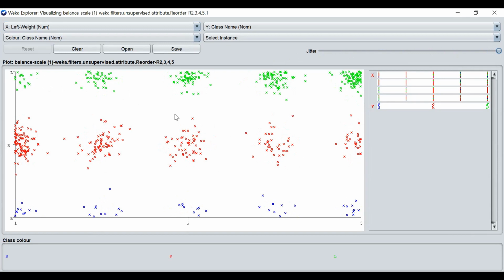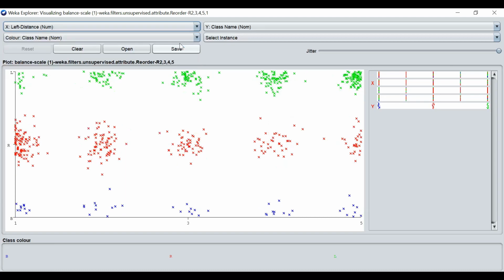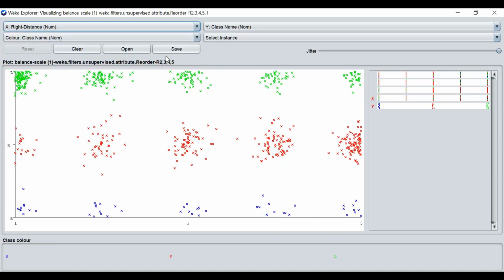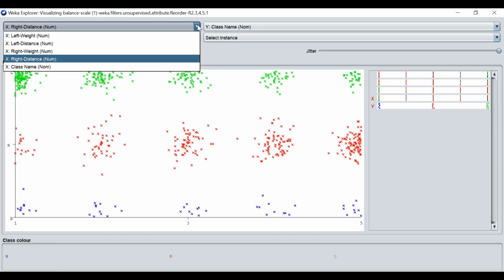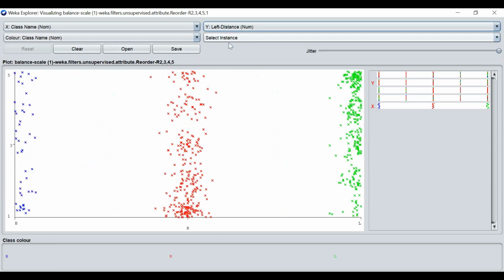The x-axis is the left weight, and the y-axis is the class name. We can change the x-axis into left distance, into right distance, and so on according to the attributes of the dataset. So this is to view the distribution of the data classes according to attributes in the form of dot plots. So there are 3 colors by default.